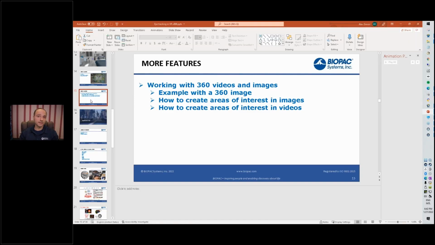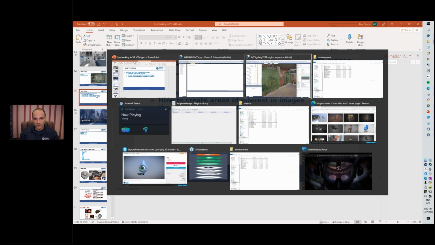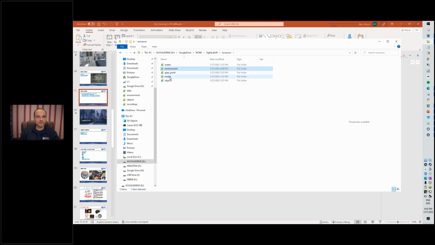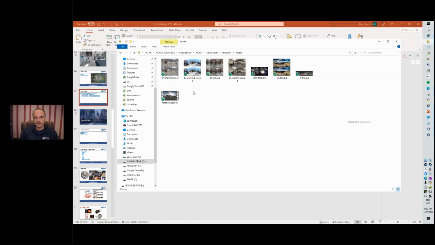Anybody can now create a 360 image or 360 video. So it's become much easier. And how do you run an experiment with it? I've downloaded a free one off the web again. If we come over to resources, media, I've downloaded an image here.